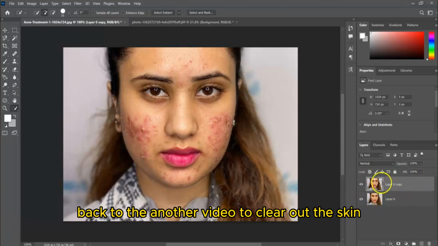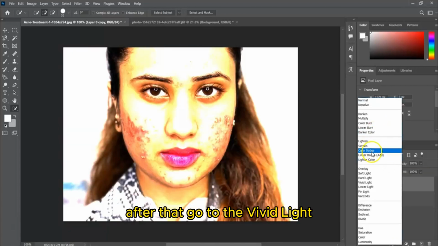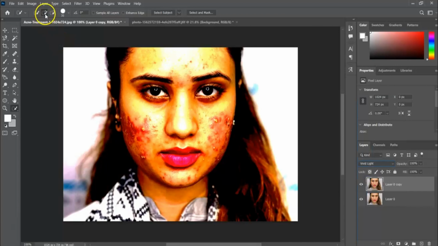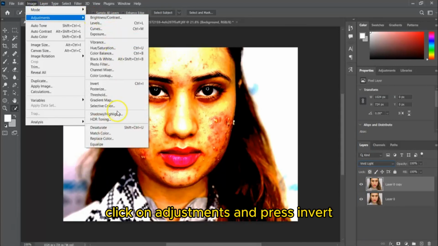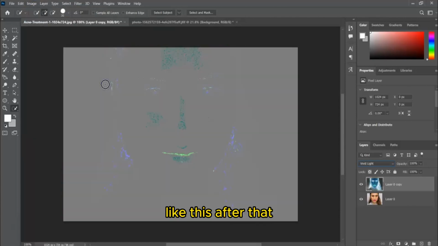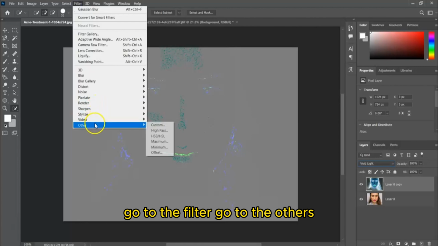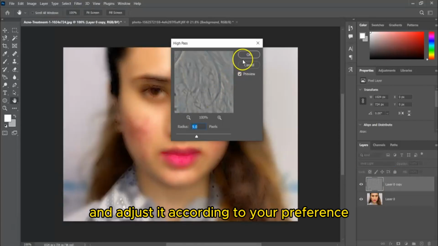To clear out the skin, first of all make a duplicate copy of your image. After that, go to the vivid light. After that, go to the image, click on adjustments and press invert like this. After that, go to the filter, go to the others, click on the high pass here and adjust it according to your preference.